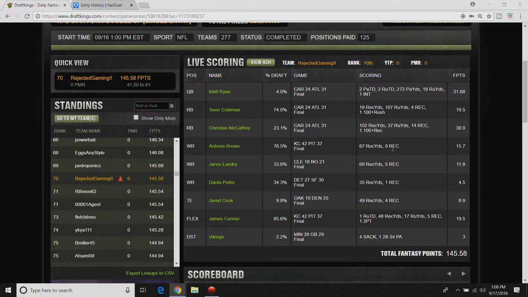My wide receivers were extremely disappointing. Antonio Brown saw a bunch of targets, but all of his targets were short. Juju Smith-Schuster got all the deep targets. I really had a lineup that was very, very good at the beginning of the week.